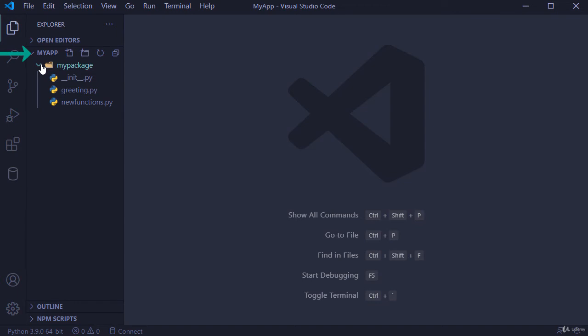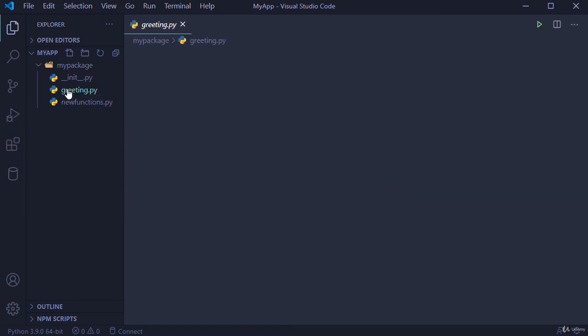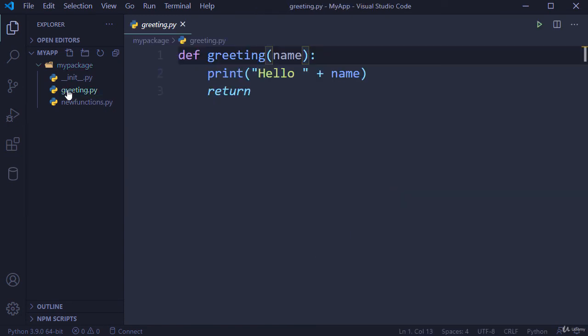Once you create this folder, try to create a subfolder with the name my package, like this here inside the file explorer of the Visual Studio Code editor. After that, try to create an empty init.py file in the my package folder. And also try to create 2 modules. The first one is called greeting, and we inserted a function called greeting inside it.